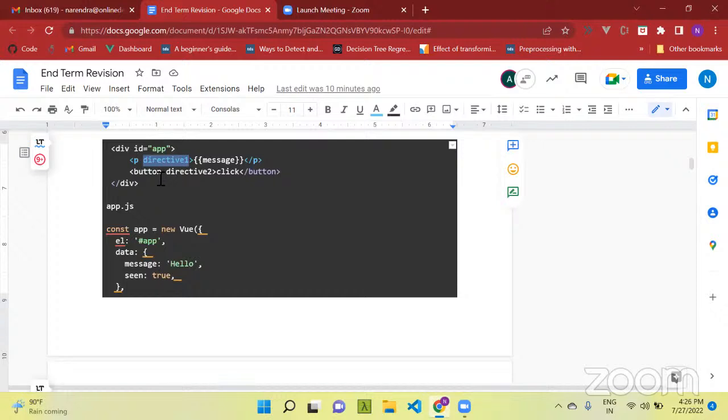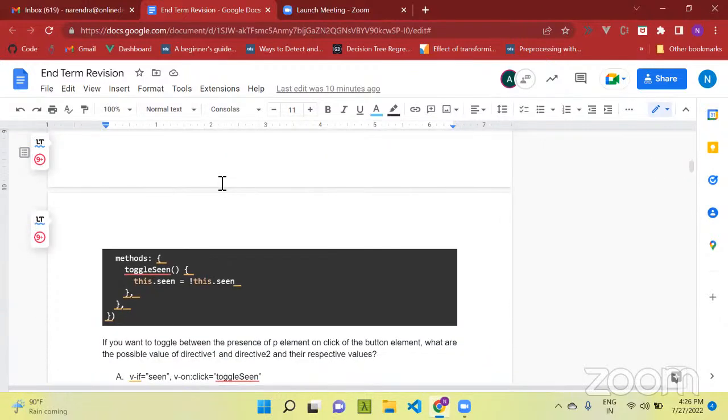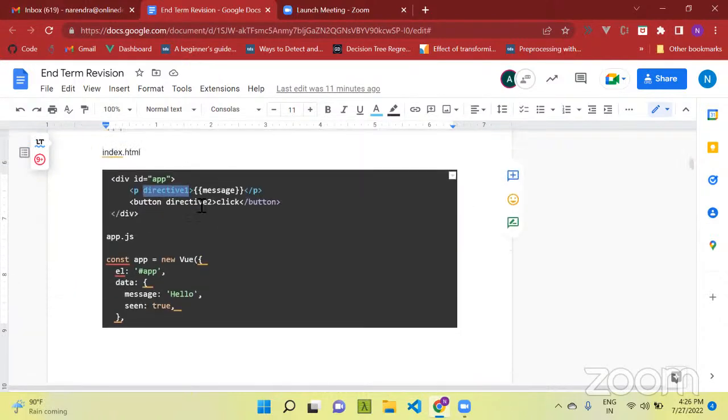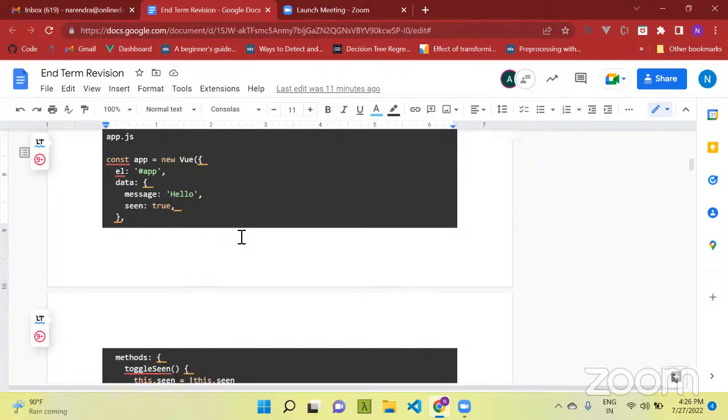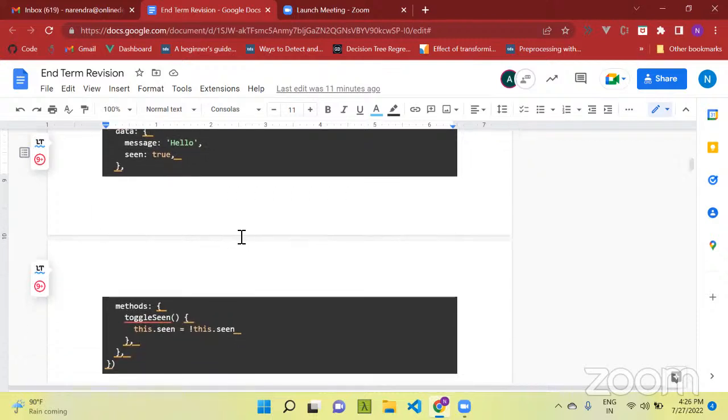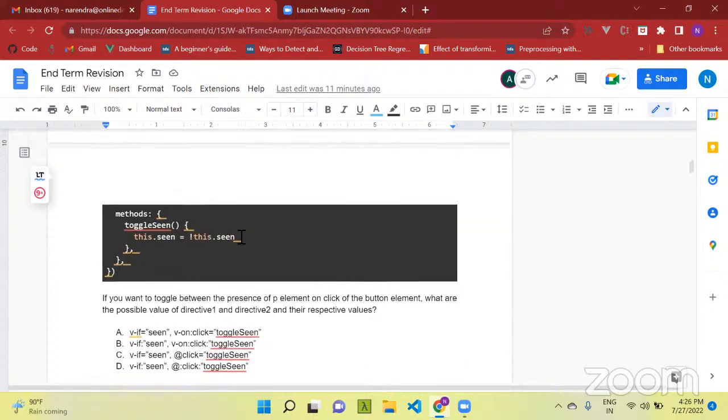That is clear. Now, if you go to the directive 2, button 2, it is asking on the click of the button element. So what will be the directive? v-on:click, or we can write @click. Yeah. So the directive is clear. Now you'll have to decide on the value of the directive. So you want to toggle. So toggle seen will be the value.